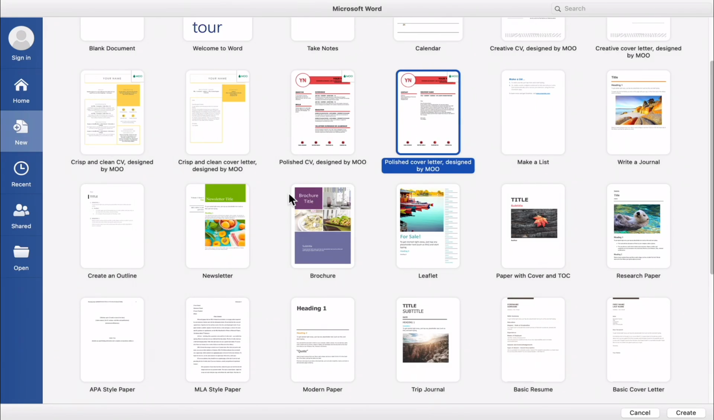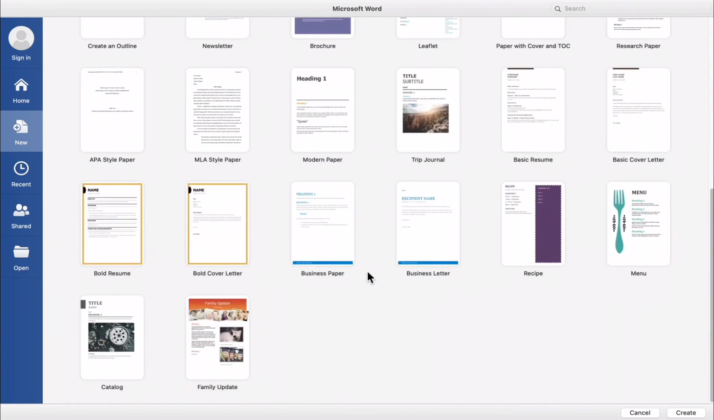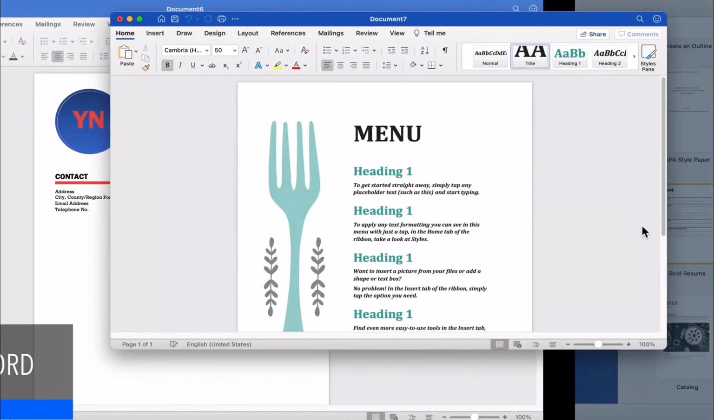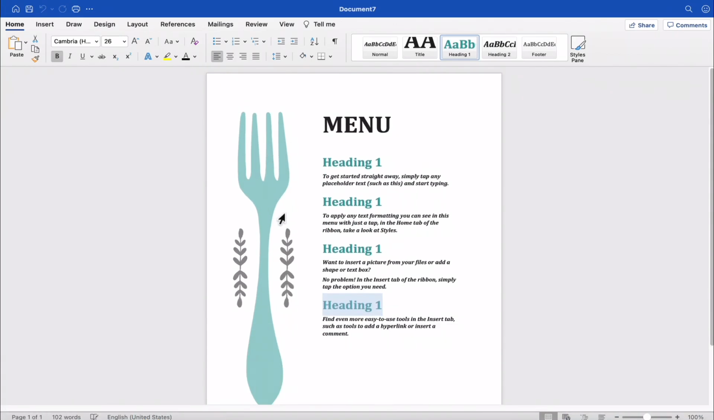So again, we will come back to the home button here to see what other templates we've got. As you can see, we've got modern papers, we've got trip journals, we've got basic resumes. So there's a lot to decide from here that gets you a really good start when creating a Microsoft Word document. Here's one here for a menu. If you're creating a menu, you've got a nice picture here. You've got a heading 1, very basic, but that could be breakfast, a la carte menu, lunch menu, drinks menu. So you've got the bones of a menu started here, the layout and the format.